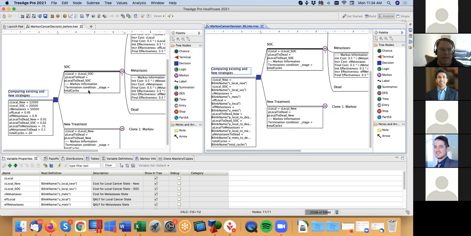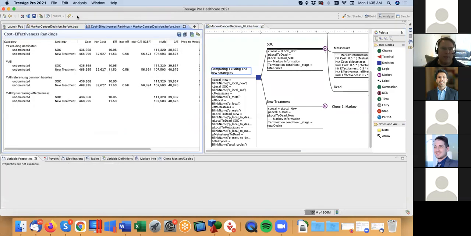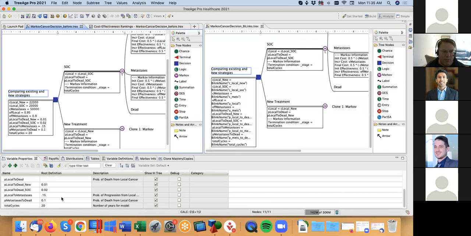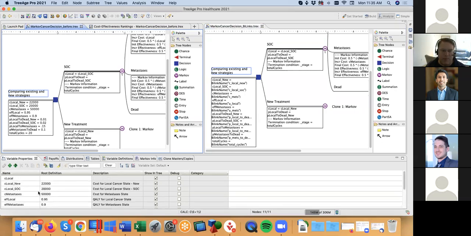But the primary difference, and I'm going to take this one and put it over to the side so we can look at them side by side, is that in this model, all the parameters are internal. They're defined right here at the root node with a variable definition. When you run the model, it's going to use those parameters and generate your rankings, meaning your average cost and effectiveness per strategy, incremental values, and the ICER.